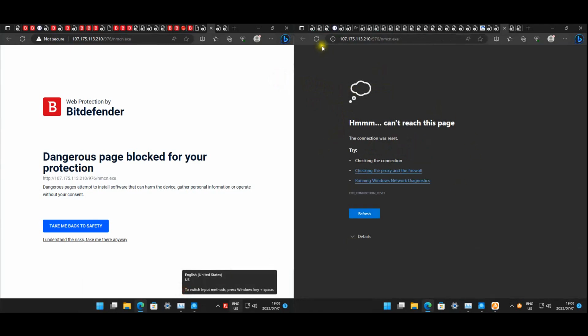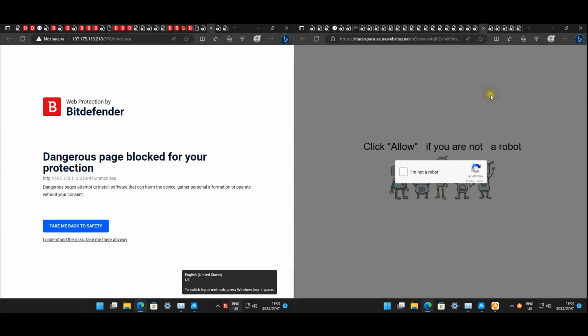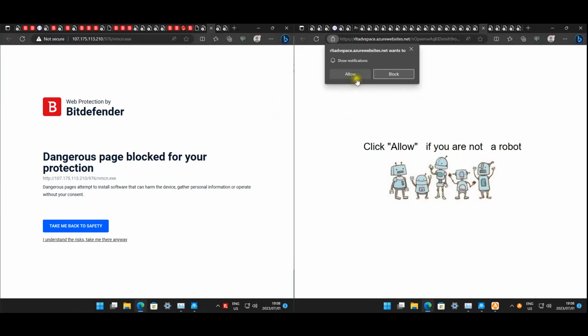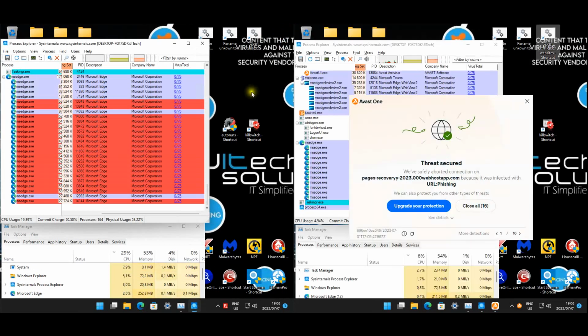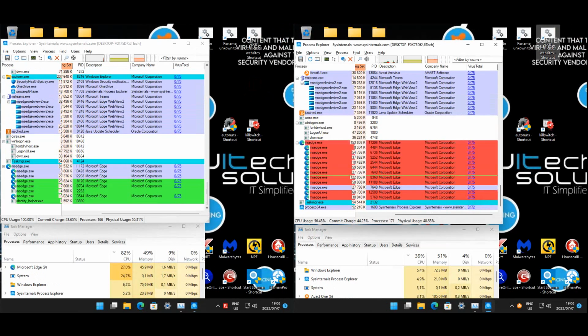And let's have a look at AVAST. I think AVAST is only 1 or 2. Okay, so we literally have 3, 2, 1. Bitdefender 3, AVAST 2, and Kaspersky 1. So Kaspersky is the clear winner in the website test. So well done to Kaspersky.